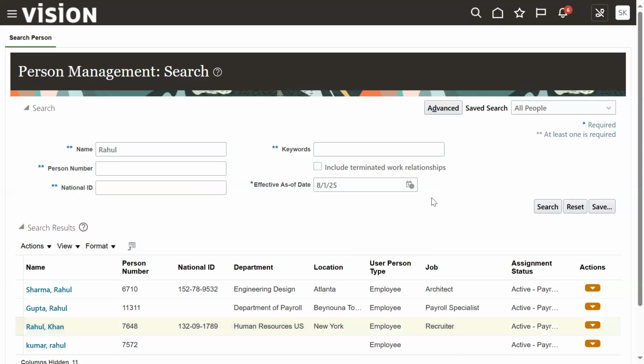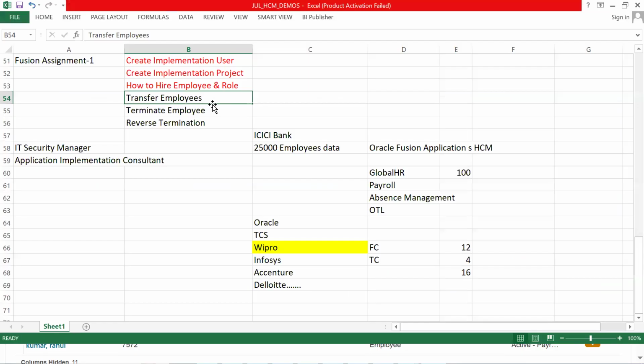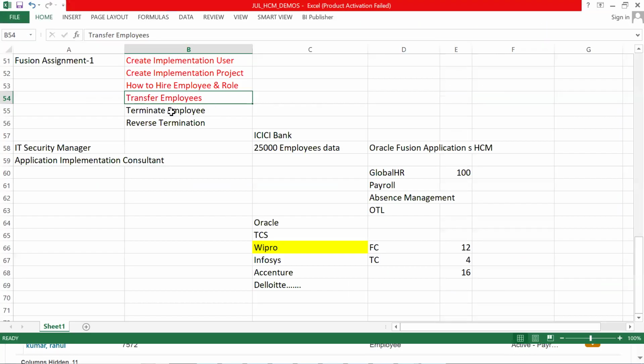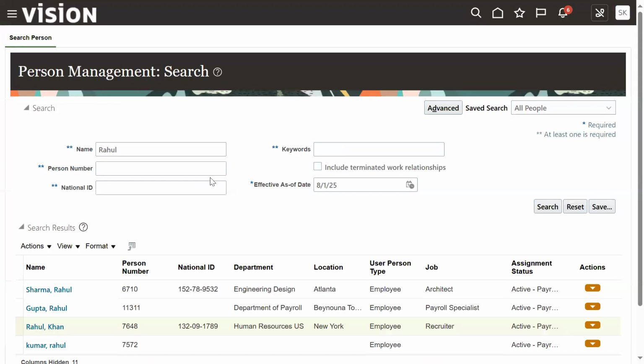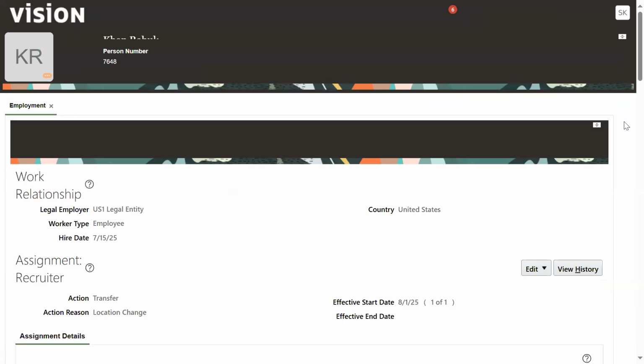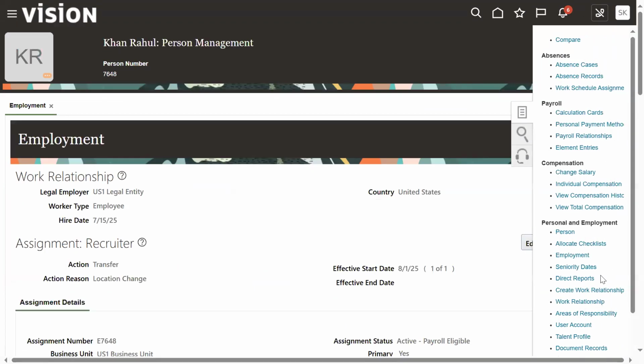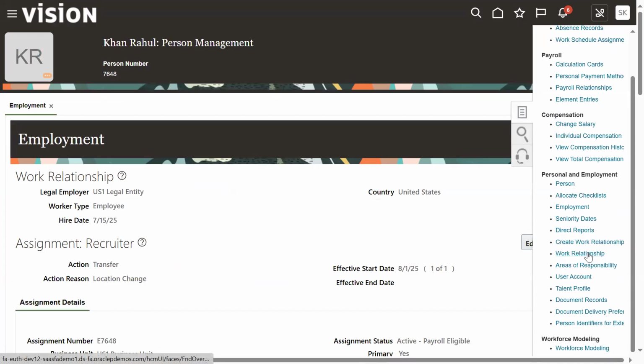Okay. So that's about the transferring options. Let's say I wanted to terminate this employee after some time. So if you want to go for termination, or maybe the employee resigned, then what you have to do is take the employee, and I would like to terminate this employee. So go to task list. We can go for end the relationship here, work relationship.